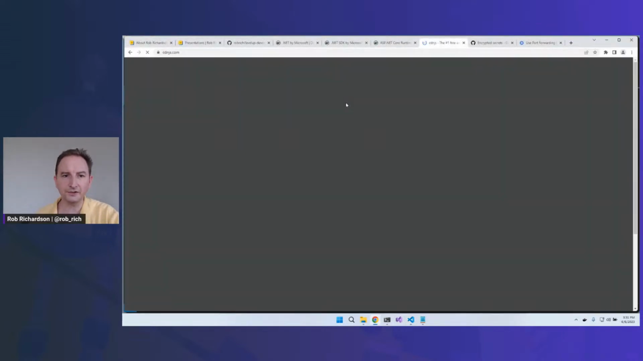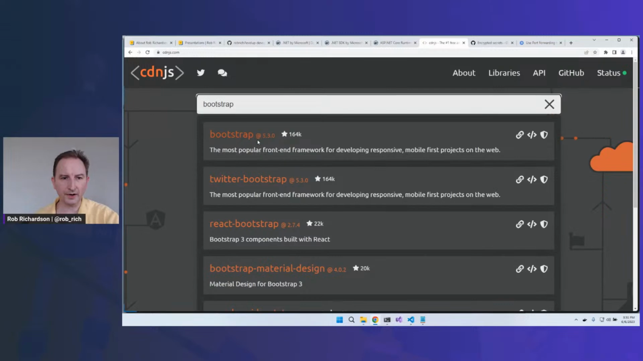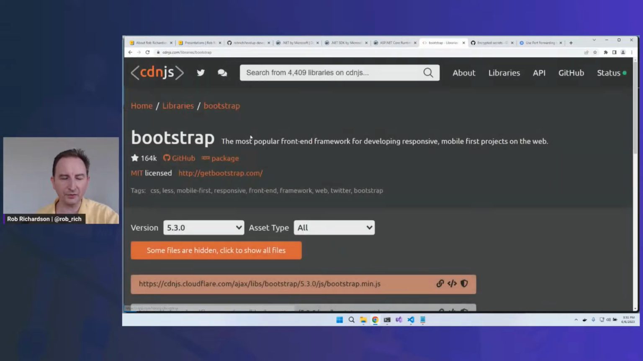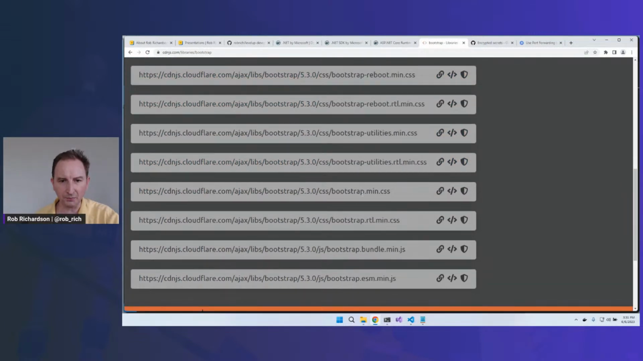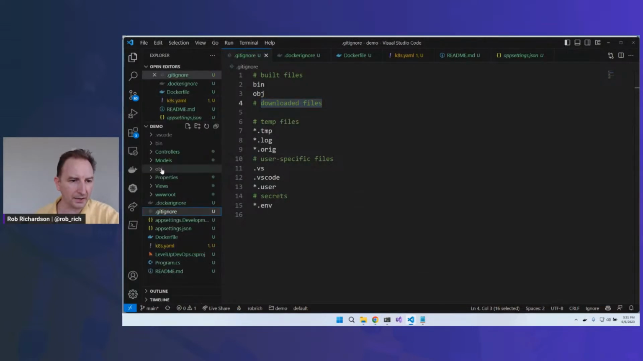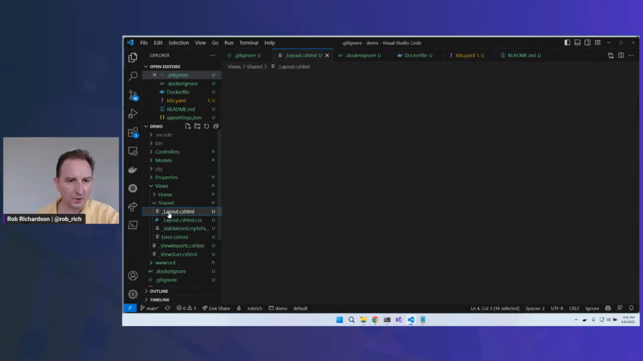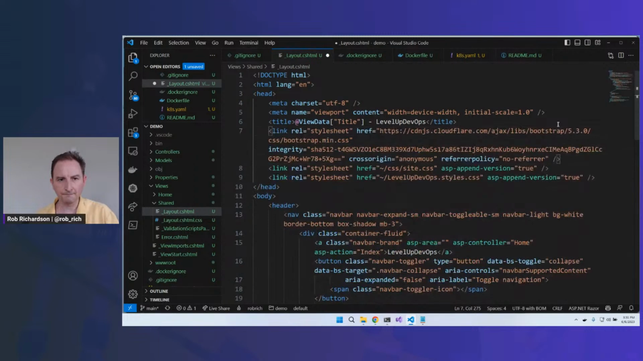Let's go over to cdnjs and take a look at Bootstrap. Bootstrap is a great thing, and if we're using Bootstrap 5, we don't need jQuery, which is really nice. So let's go grab bootstrap.min.css. We'll grab the link tag. Now, where are we using Bootstrap? Well, let's come back in here. It looks like here in our views in shared, we're using Bootstrap right here. So rather than using our lib version, let's use this version from the CDN.